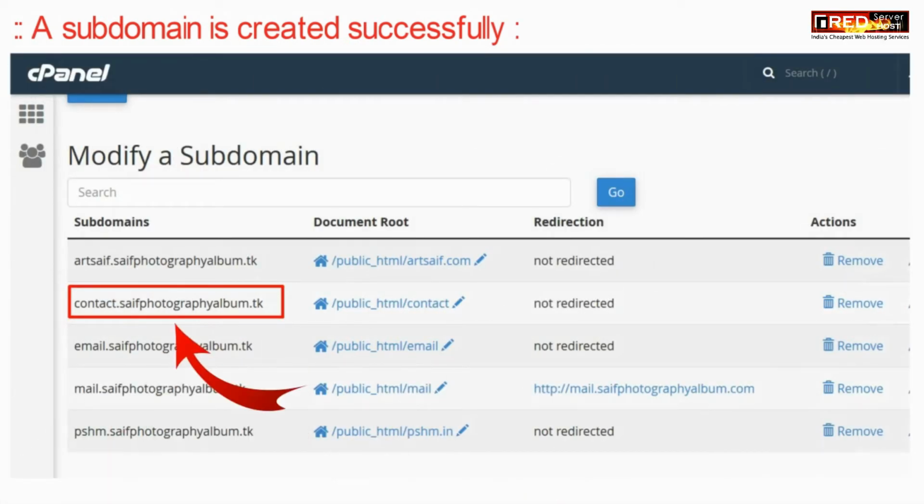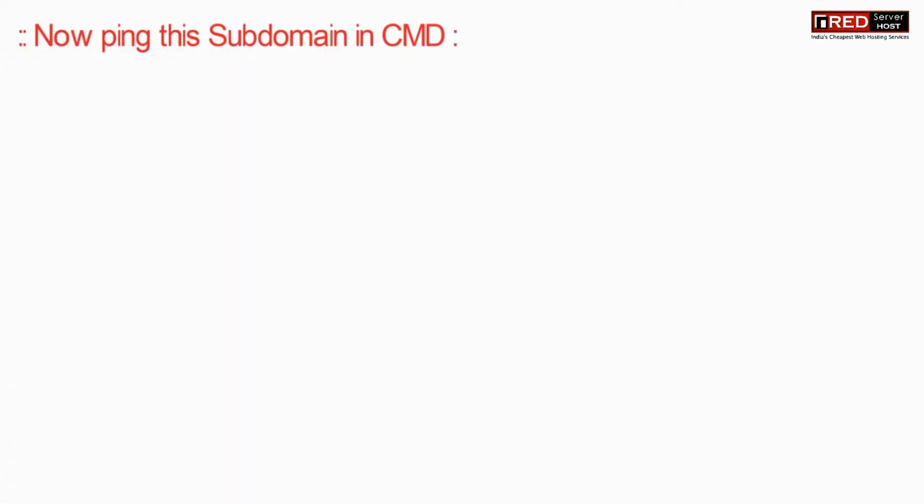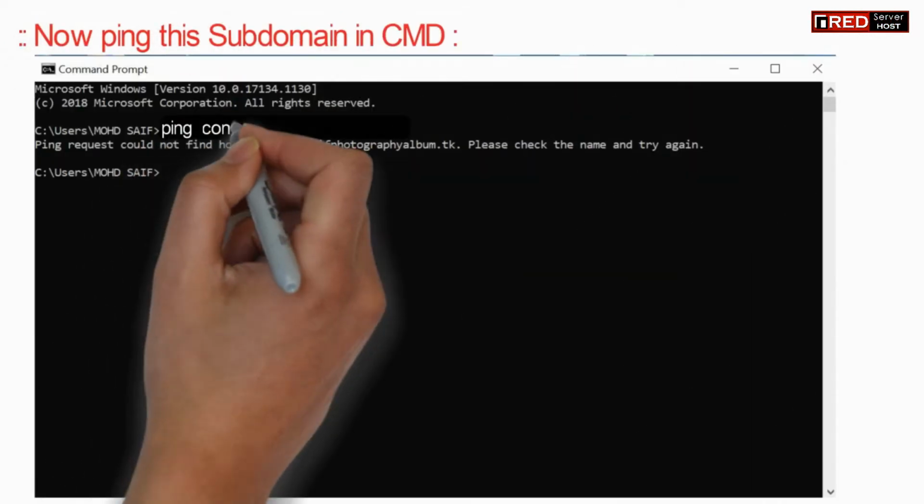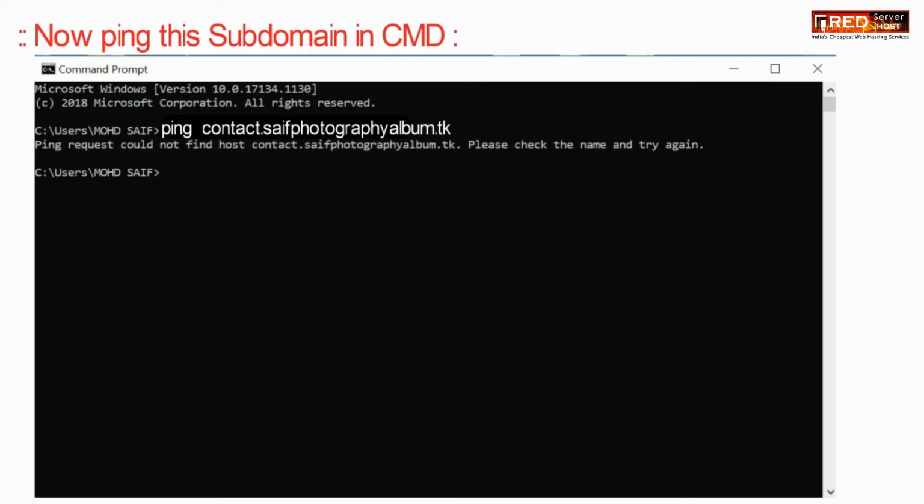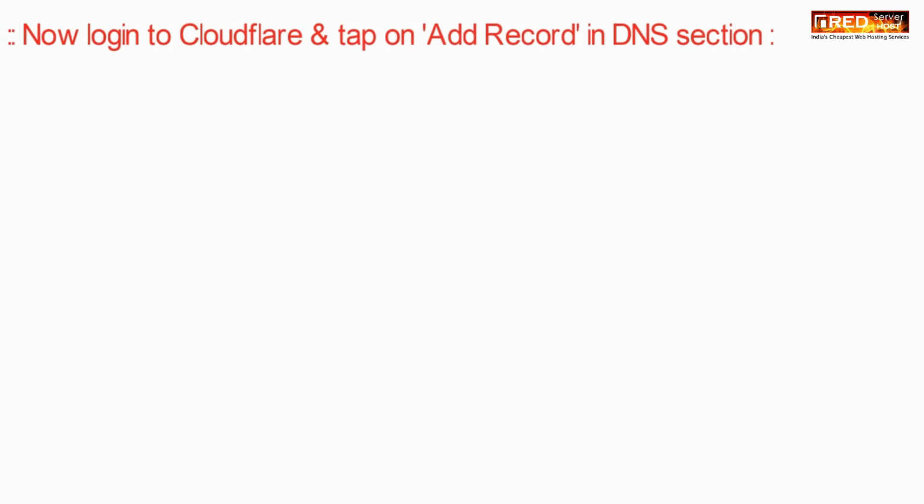Now, once the subdomain is created successfully, if you try to ping this subdomain in CMD, you will find that you will not be able to reach it, which means this will give you request timed out.